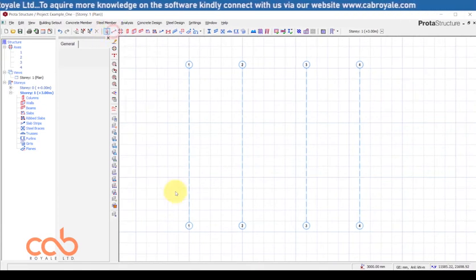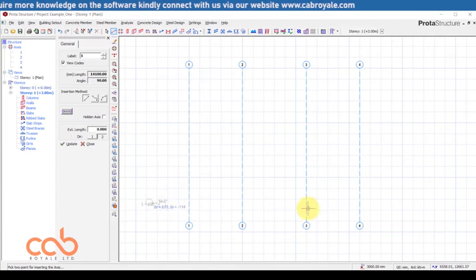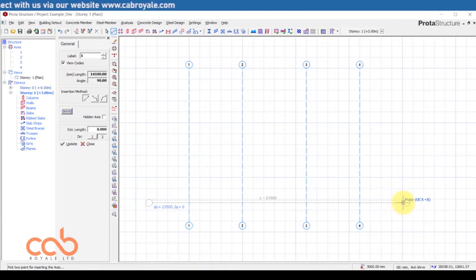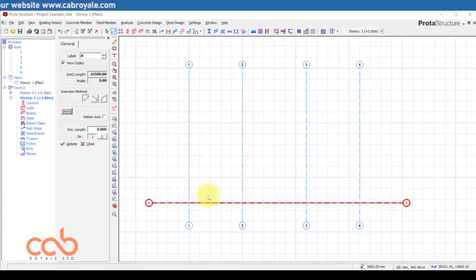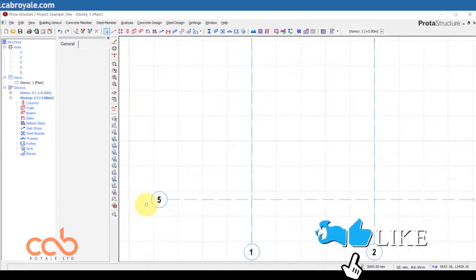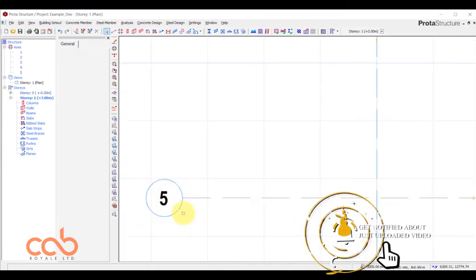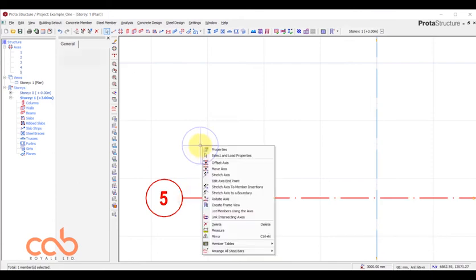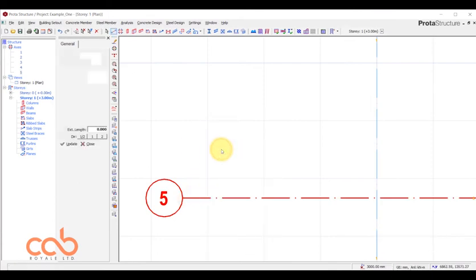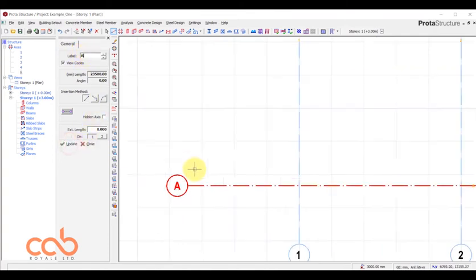I come to do the horizontal one, so I also pick it. I want it to be truly horizontal, so I press the Control key on the keyboard. But you see the label here is 5. We want to rename it. To rename it, just click on the axis, right click and then click on the properties. It is 5, I want to name it 1. I update it and then it's done.